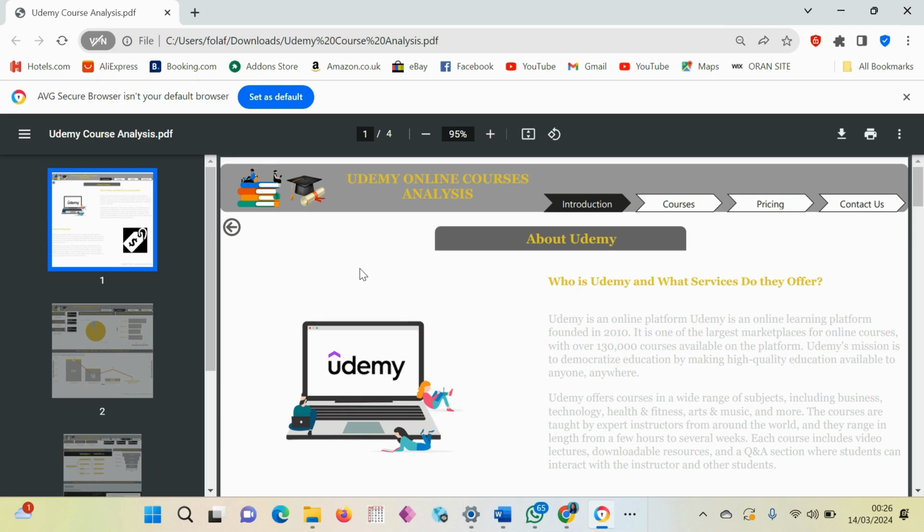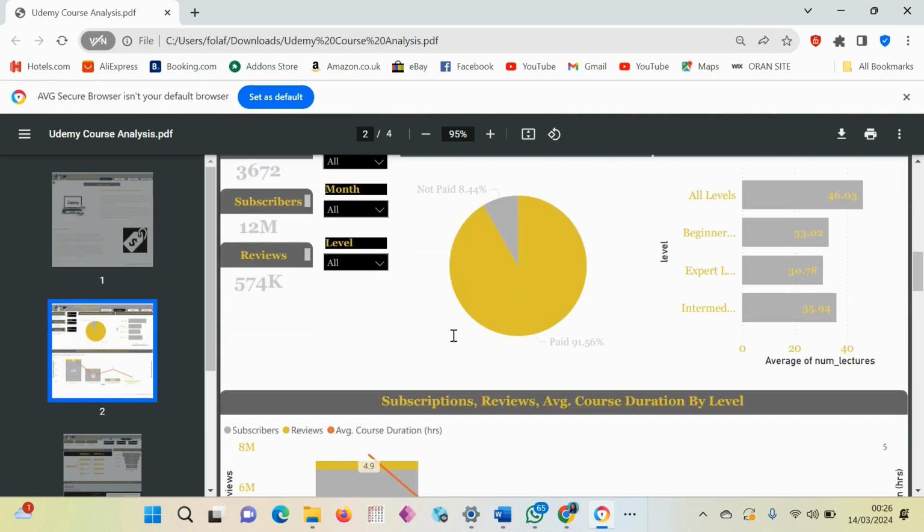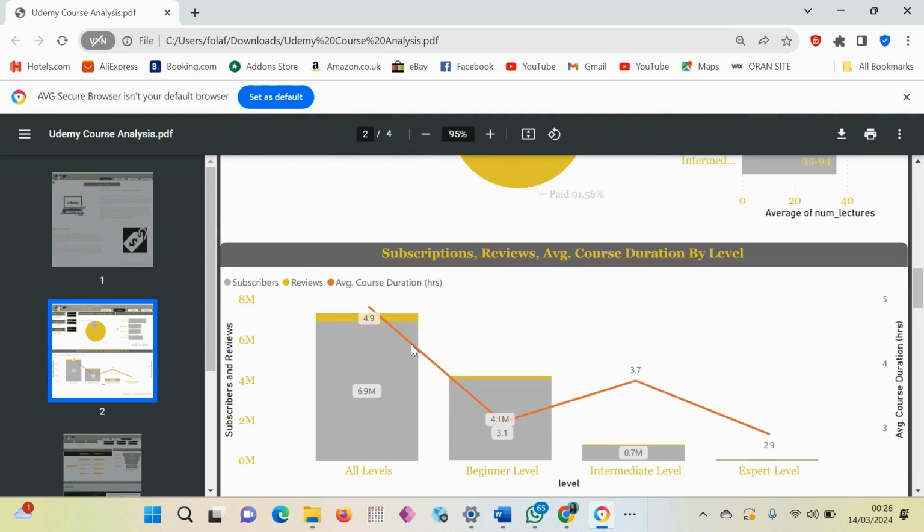It's not just about building dashboards and visualizations. What are you trying to communicate? Are those visualizations addressing the pain points of the stakeholders? Are they addressing the goals and objectives of your analysis? So that's one key thing you need to take into consideration.